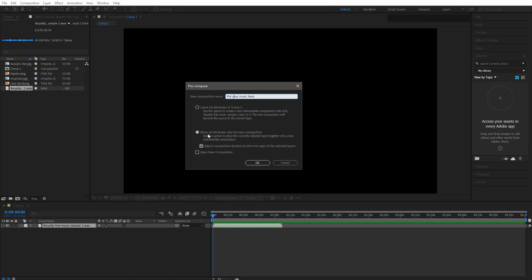And then I'm going to click on the middle option here, so that says move all attributes into the new composition, but I'm going to untick where it says adjust the duration. I want the duration of this group, this pre-composition, to be the length of the entire video, the full 5 minutes. I'm going to make sure this bit is unticked. This option here is checked. Move all attributes to new composition.